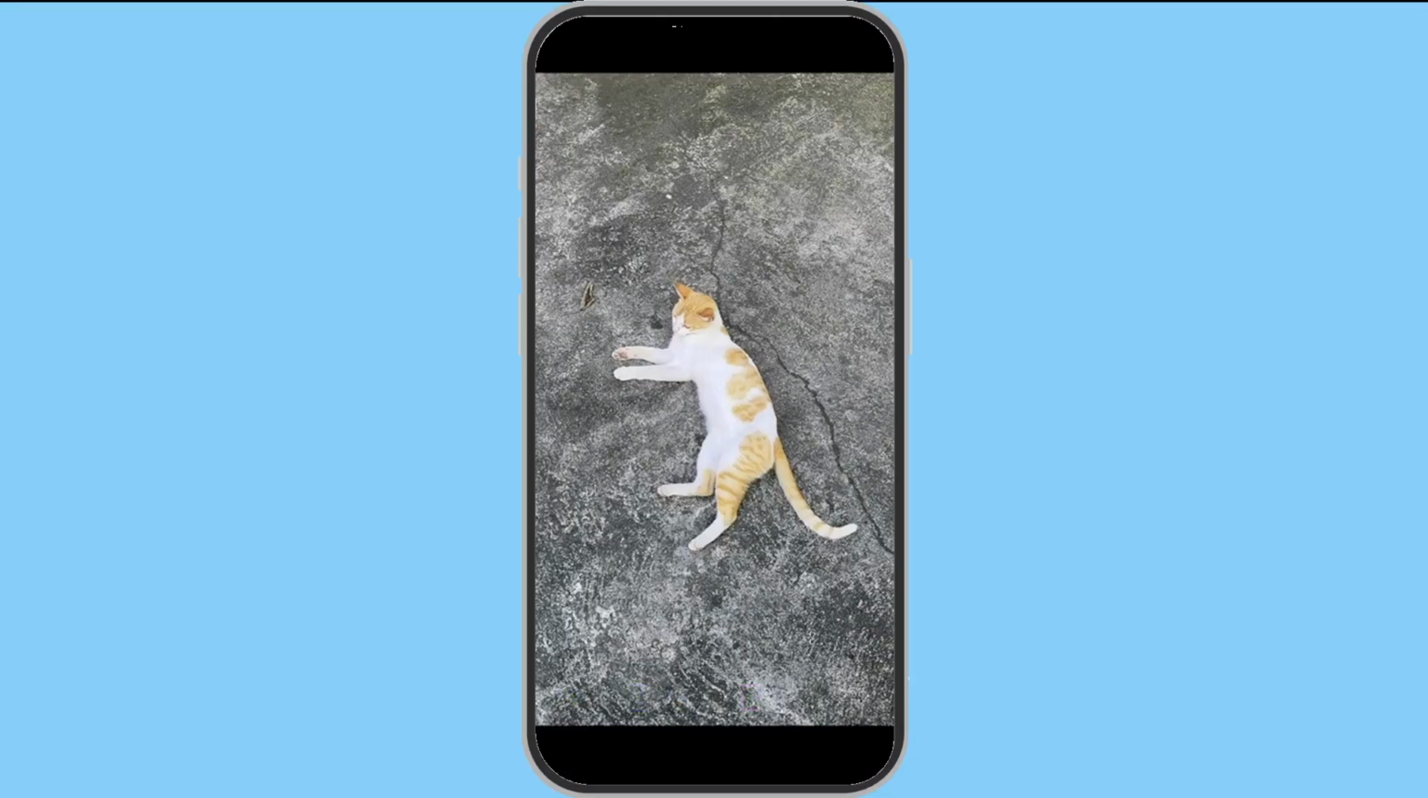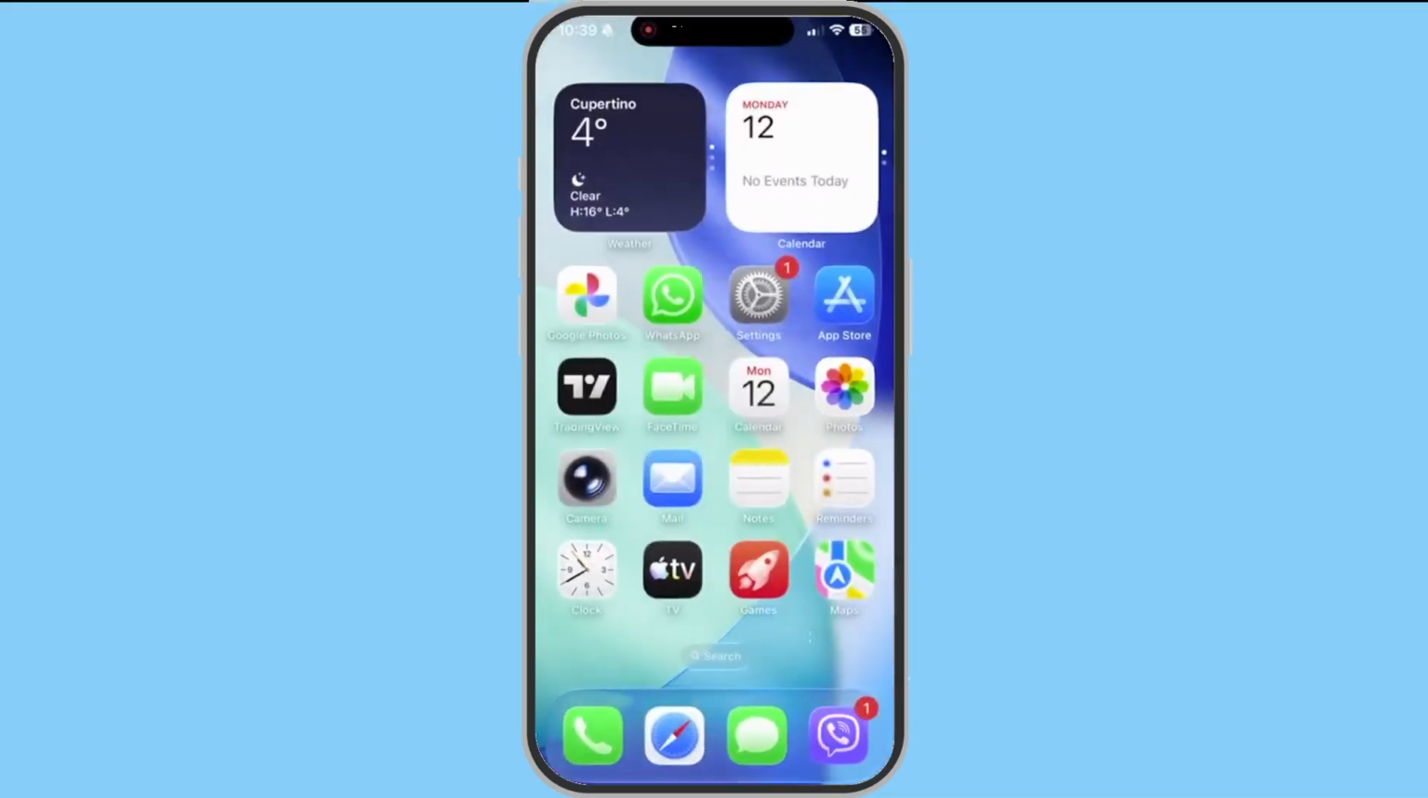That's all there is to it. Open Google Photos, pick your photo, use the three-dot menu, and tap Download or Save to Device. Your image is now safely stored in your iPhone Photos app and ready to share, edit, or back up with your usual Apple workflows.